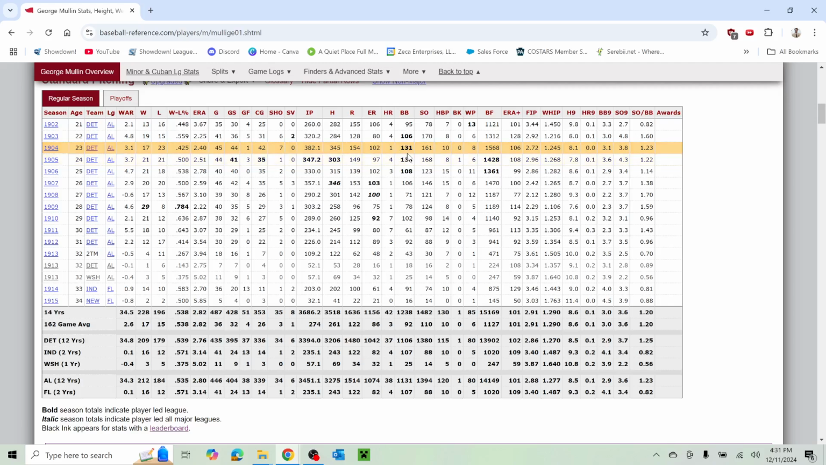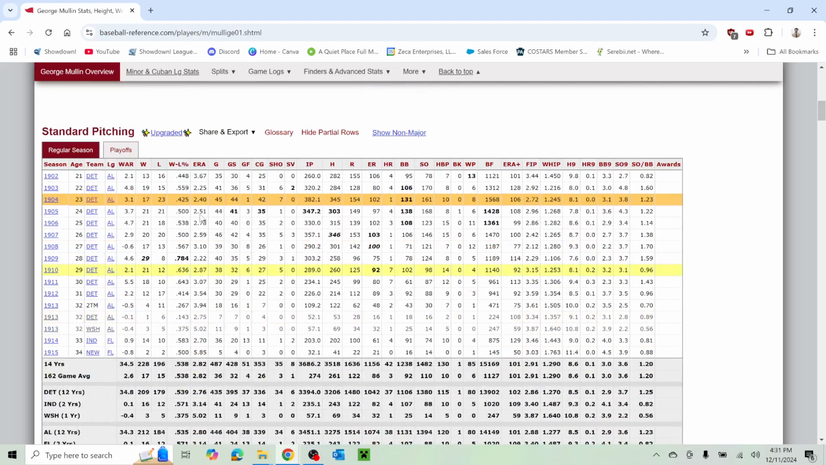Led the league in walks this year. Led the league in walks for 4 straight years, actually. 44 games started, 42 complete games. I love this era of baseball because that's what it was. You are going to go until the game is over. And that's just all about it.